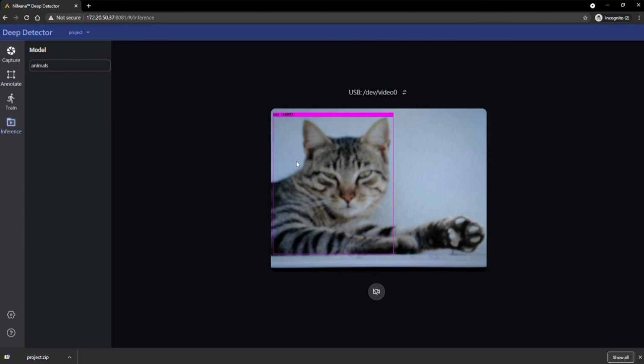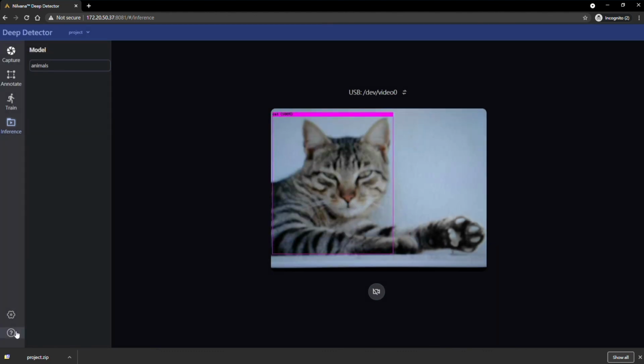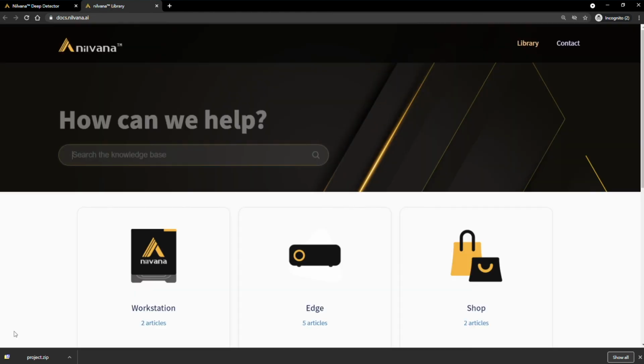The inference result will show in the middle of the page. At last, you can switch to different languages through the setting button below. Contact us if you have any questions and suggestions through the question mark button below.